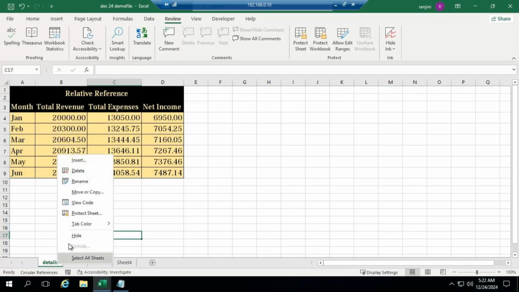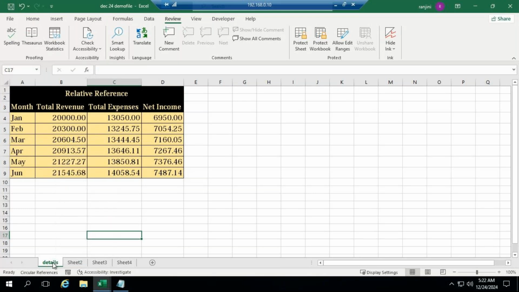Again, right click. I can move. One method is you can select the sheet, drag it and place it here. Again, drag it and place it here. Again, if you want to change it back, right click, rename. I'll change this back to sheet 1. Okay.